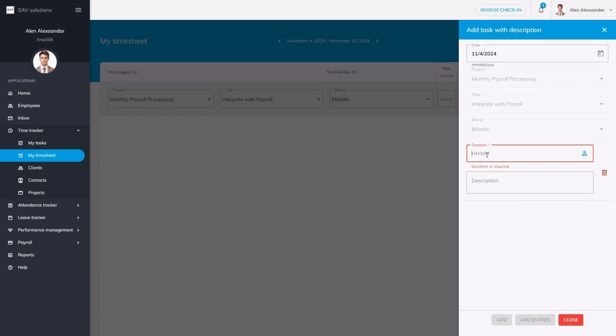Or use decimal notation like 1.5, which represents 1 hour and 30 minutes. If you input a whole number, such as 200, it will automatically convert to 200 seconds, which equals 3 minutes and 20 seconds. Like this, you can choose any of these convenient formats to record time duration in your timesheet.